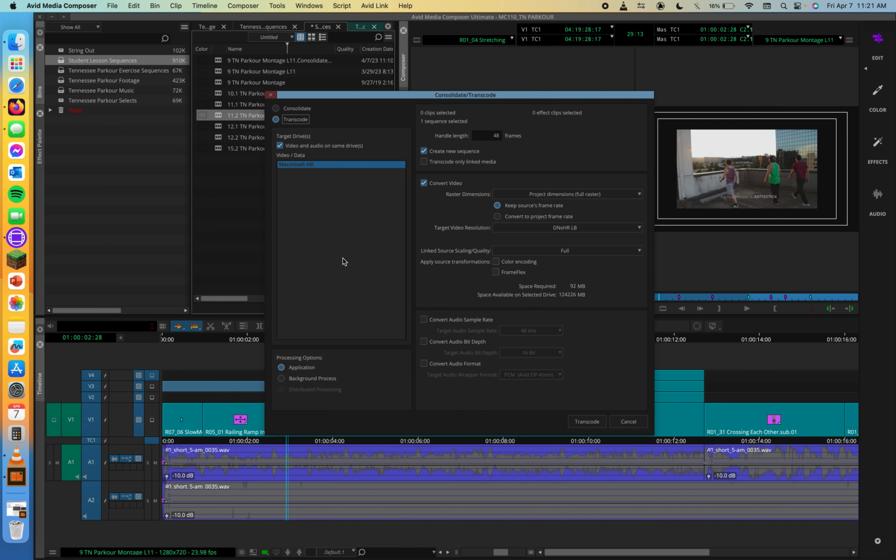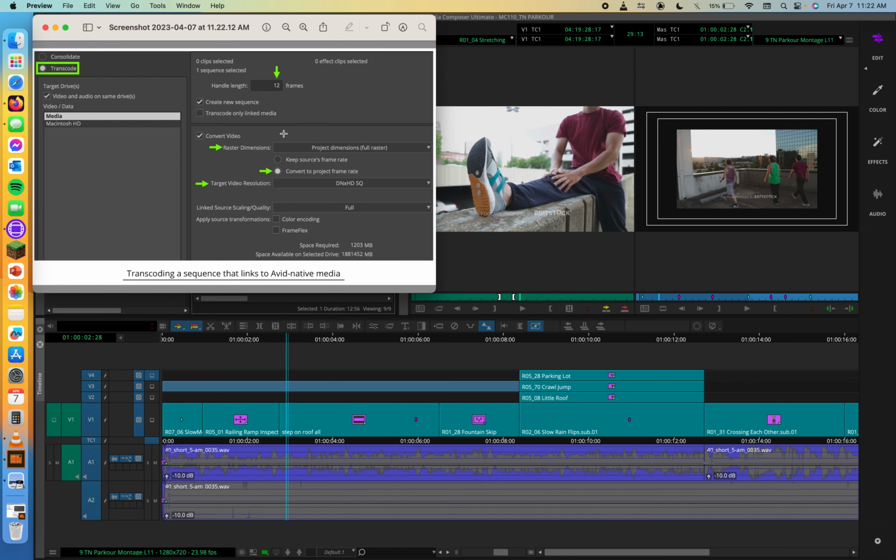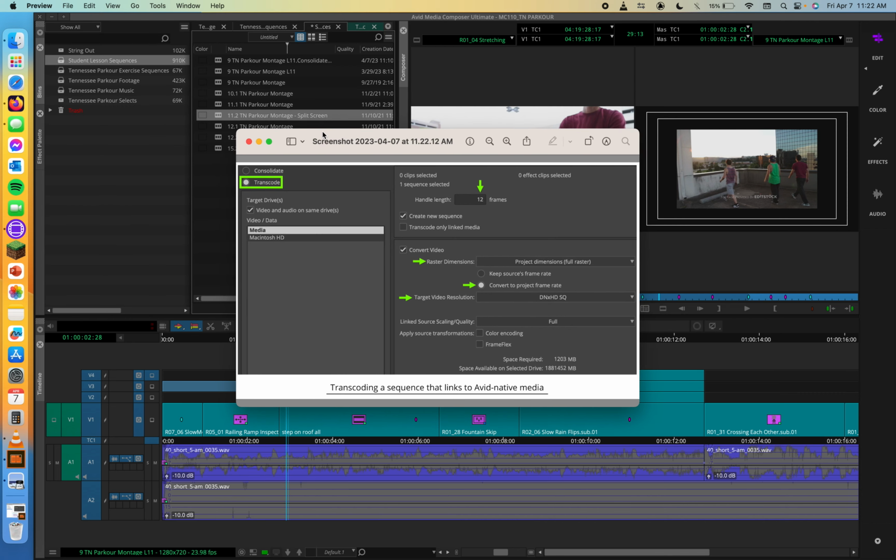For example, either match the source dimension or create a consistent raster dimension by selecting the project dimensions. We can check the convert to project frame rate to conform all clips to the same frame rate. And then optionally, we could choose the appropriate audio conversion options, and then we could click transcode on the bottom right. Awesome. And that should all look like this by the time you're done with it.